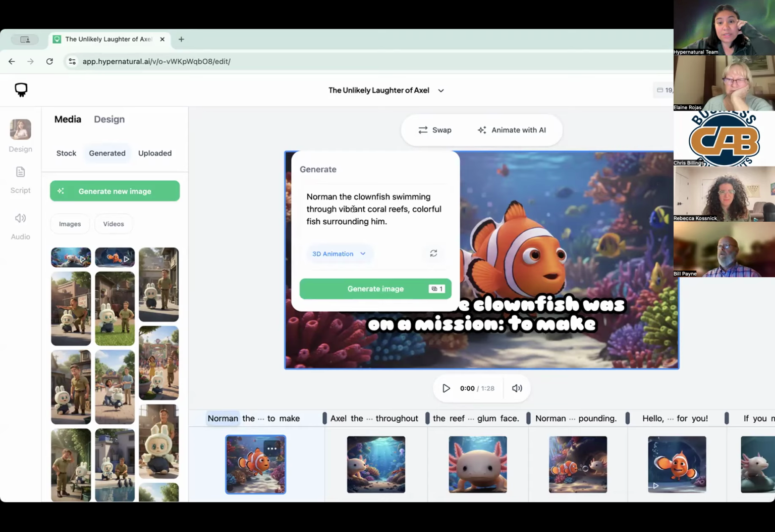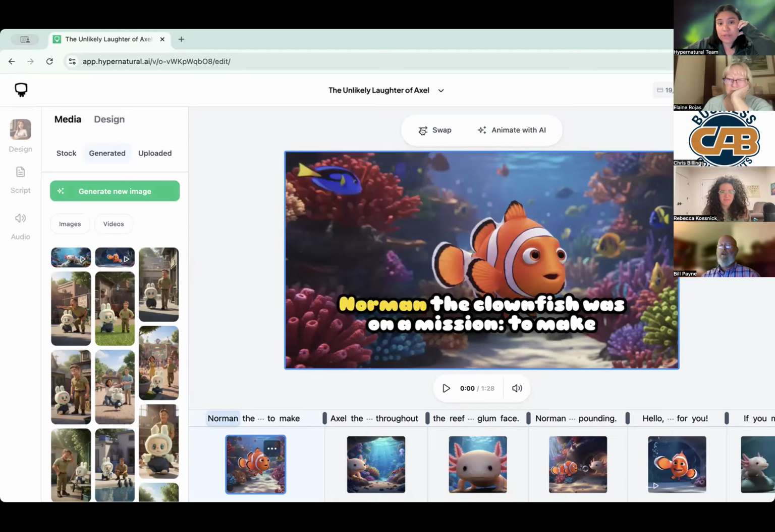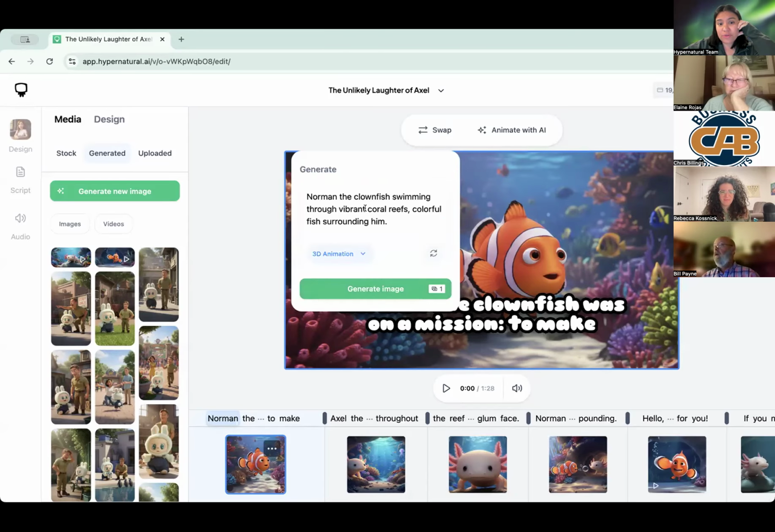So this is different from the library. If you go here and then generate new, you can put in whatever prompt you want to generate a totally new image. I mean, this has a cost associated with it, but possibly that could help in those situations. Okay.